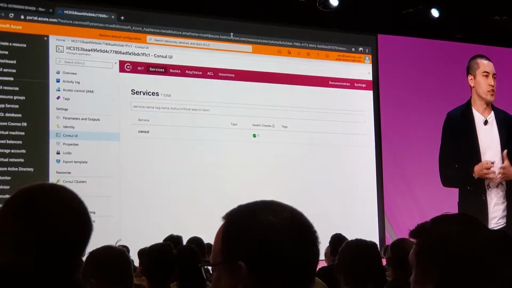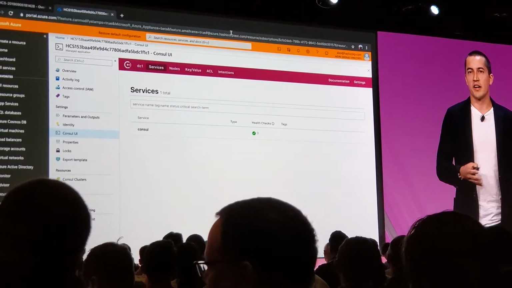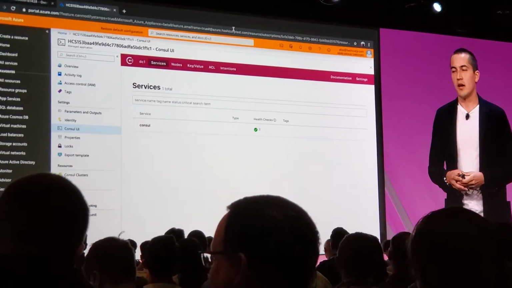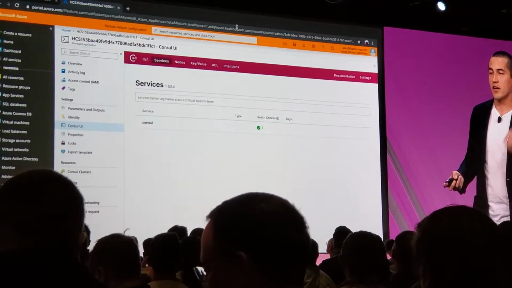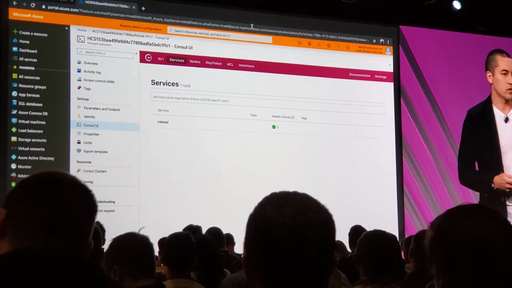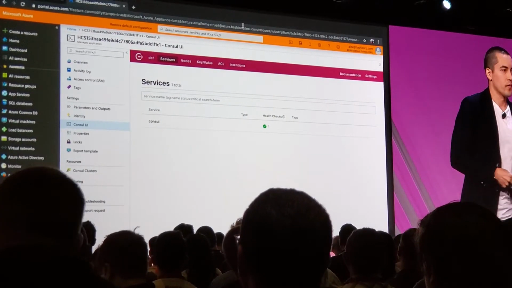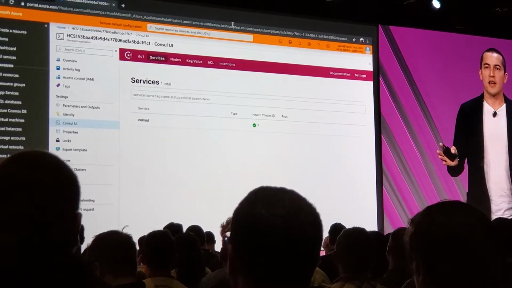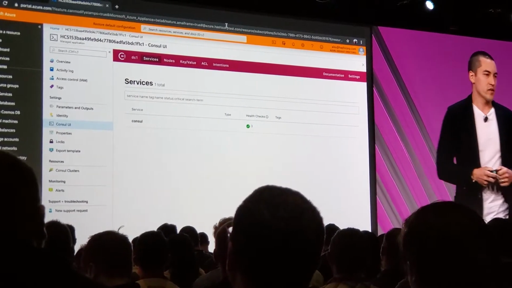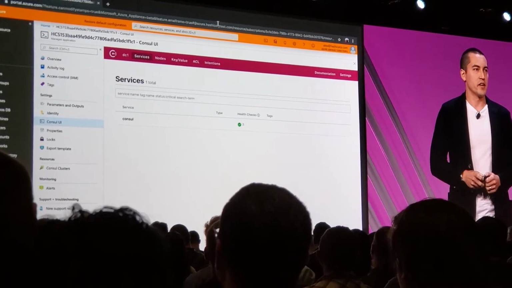You could also choose optionally to put the UI on an external endpoint if you want to handle access yourself, or you can keep it private and only access it through the Azure portal. And so this shows you sort of the quick example of HCS on Azure. Like I said, we've partnered very deeply with Microsoft.